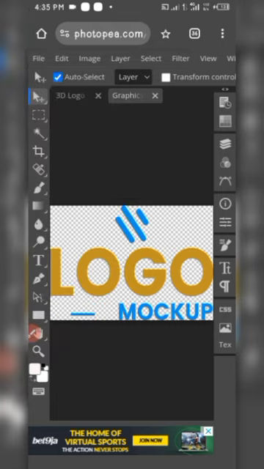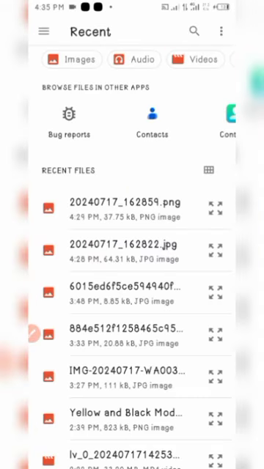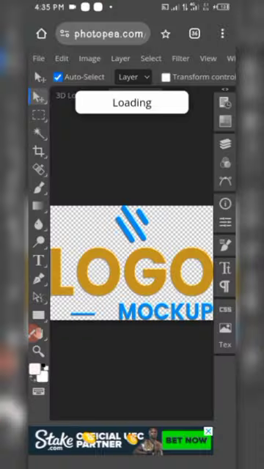When you click on open and place, it takes you down to your phone gallery. Then I'll click on media picker. It might show you different options, but make sure you're going to your phone gallery. Then you look for the particular logo that has no background, the one you have created that you want to convert to 3D. It is the recent file I just exported now. Then you select it and allow it to load.